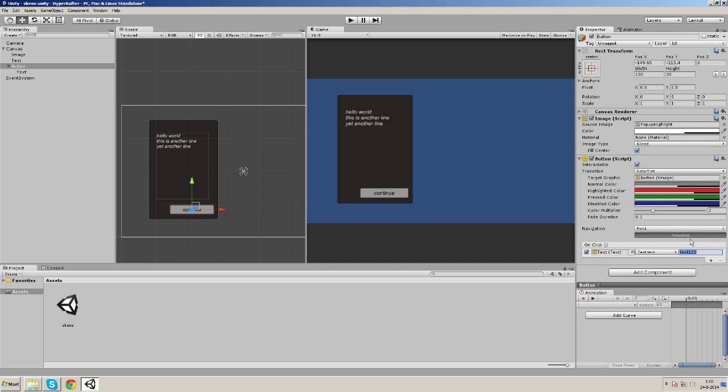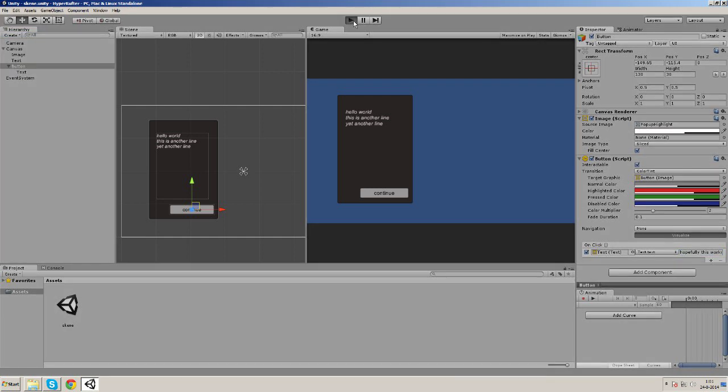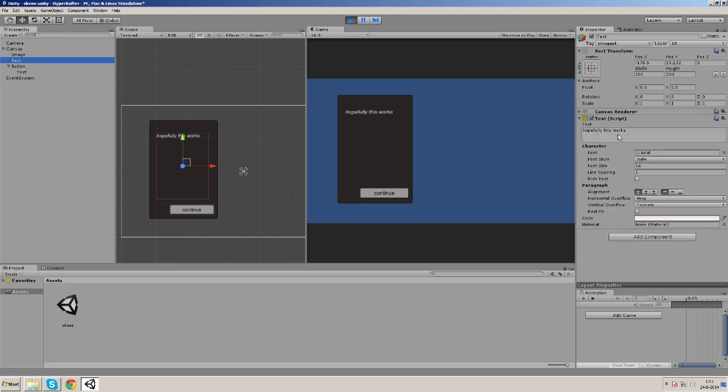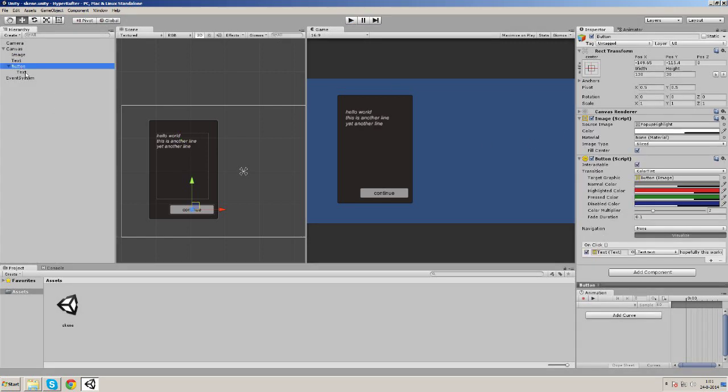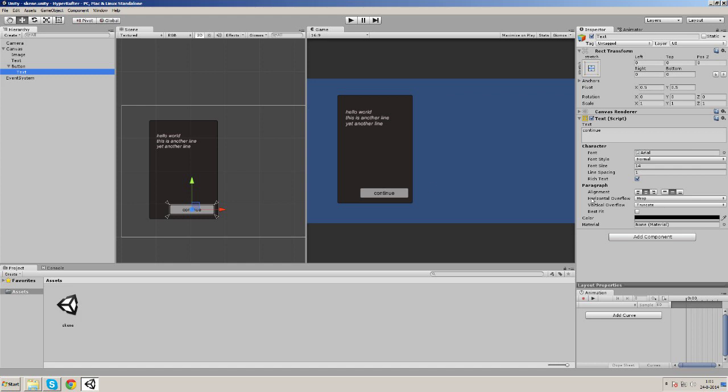So hopefully this works. Let's save and let's try it out, see if it works. It works and it has changed. And let's go back to our text object, and it has also changed in the inspector, and when we close it, it changes back. So yeah, I guess this was it.